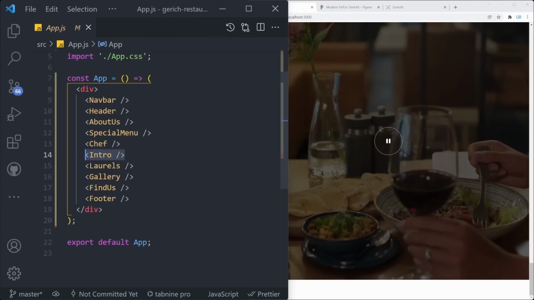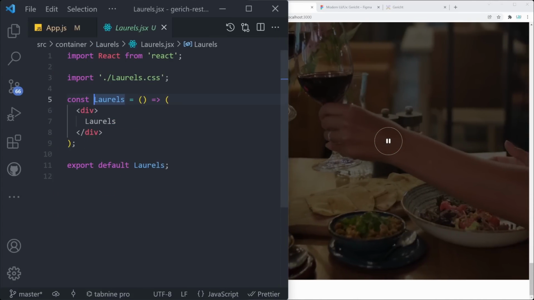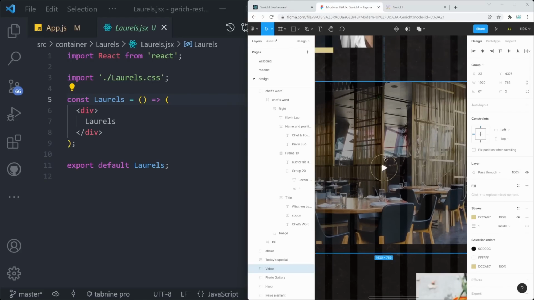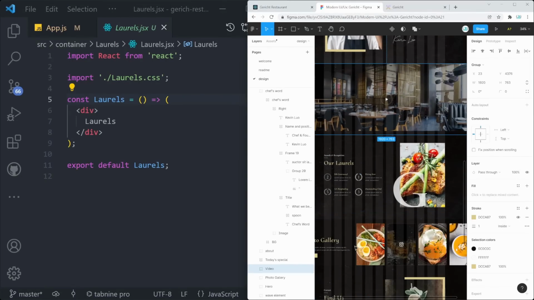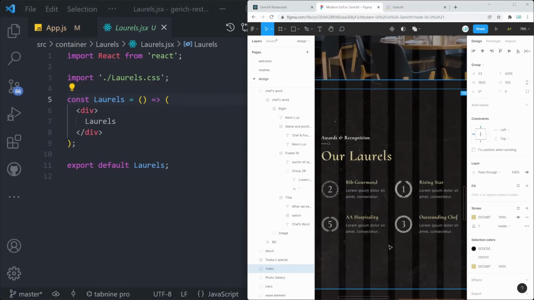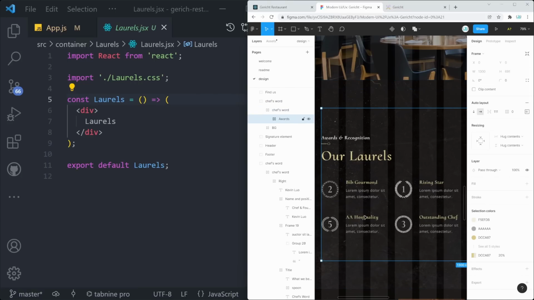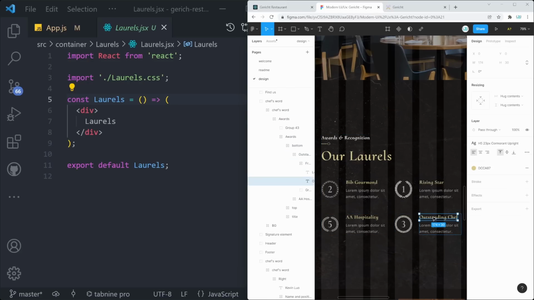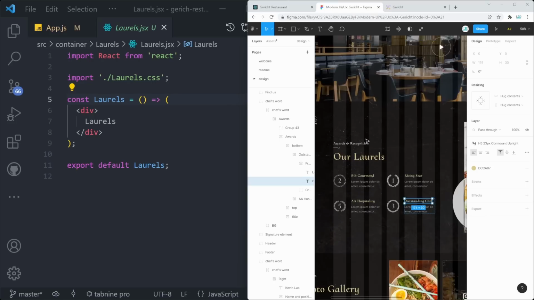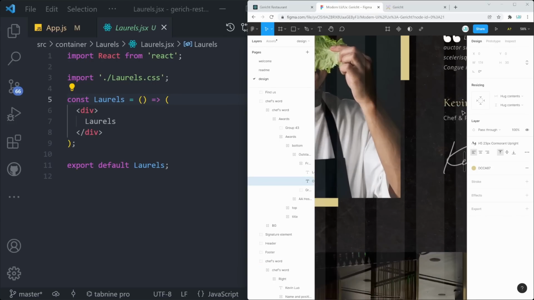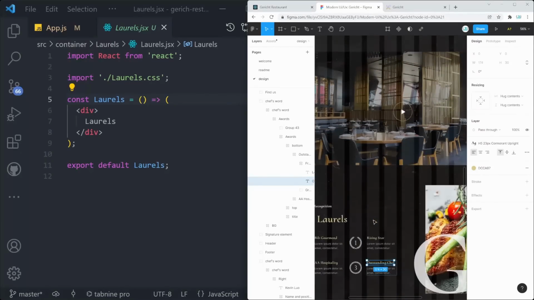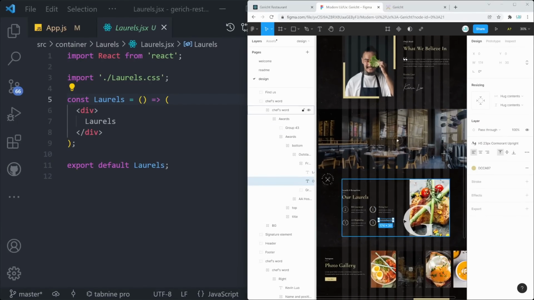Next section on our list is going to be laurels. We can go to the design and just zoom out a bit, and in here we can see the laurels. These are going to be some awards and recognition that the restaurant has made, such as Rising Star, Hospitality, Outstanding Chef. Oh, you already should know who is the chef. Let's test your memory. Try remembering what was the name of our chef. If we scroll a bit up, the name is Kevin. Okay, great. So this portion of the page is going to be next.